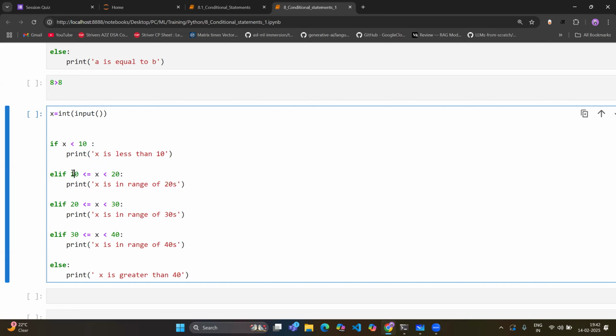So if my x belongs to 10 to 20, this is how you will write it in maths. I'm printing "x is in range of 20s." Here there is no equality, and I have provided equality over here. So 20 is less than or equal to x and less than 30 means x is greater than or equal to 20 and less than 30. So this is "x in range of 30s." Elif, then I'm checking whether it is between 30 to 40. Otherwise, I'm saying x is greater than 40.